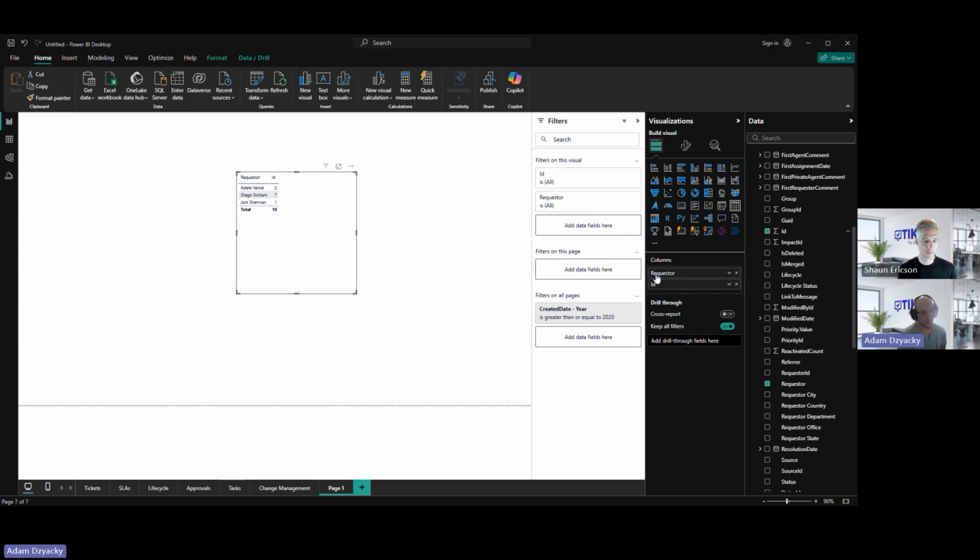So over in visualizations here, as we still have this table selected, you can see here are the columns, the two that we dragged onto our canvas. And I can also reorder these, right? So if I had several columns, I could control the order of them.